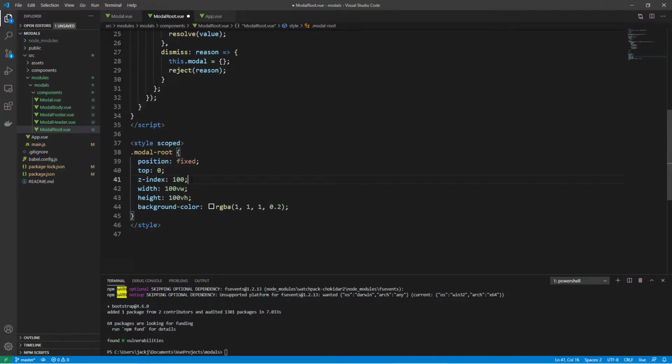Z index makes it so that your modal will appear over anything. So if you have a button, it'll appear above it, or a header, it'll appear above it. This is 100 view width, so take up the full screen width, and this takes up the full screen height. That stands for view height. And then we have a background color.